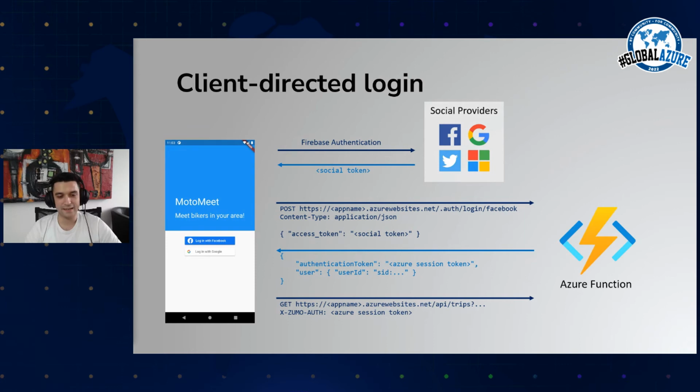So in this case, I'm making a request to /api/trips for getting all the trips. And now I include the Azure session token in the request header, which is called X-ZUMO-AUTH. Now, don't ask me why it's called like this. I don't really find out why. Maybe some of you can help me out on this.